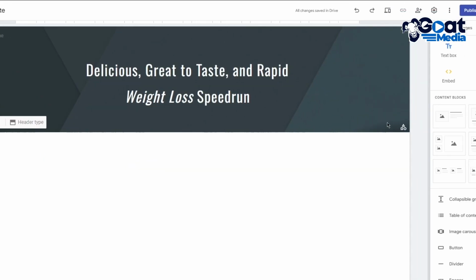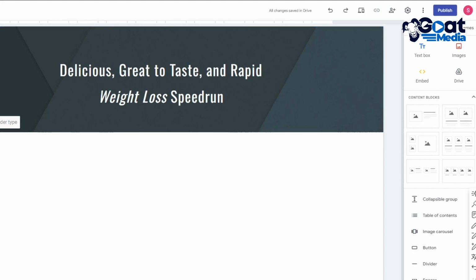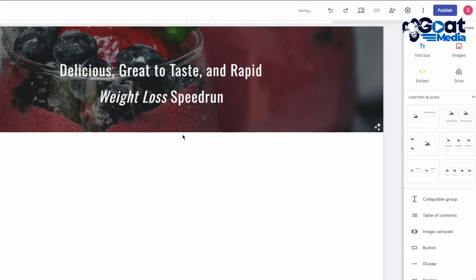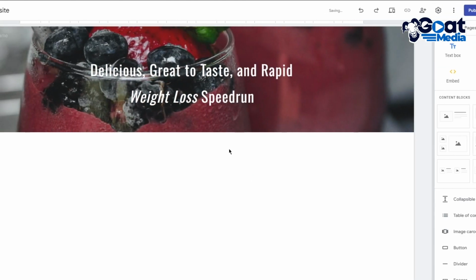And once you add that, you're going to come here and click on the background. Here it's going to say images. You're going to click on upload. And I'm going to select the image that I came up with. And look at that. So that looks pretty nice.